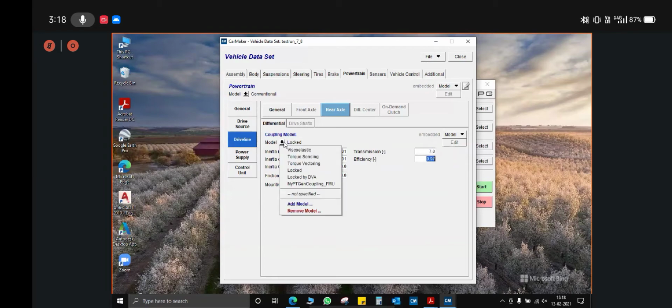So you can select whether your gearbox type, or the coupling model specifically, is a torque sensing type, vectoring type, or locked. You can select it accordingly, and accordingly you will have to define the characteristics of your powertrain driveline. Okay, so currently I have selected it as locked.